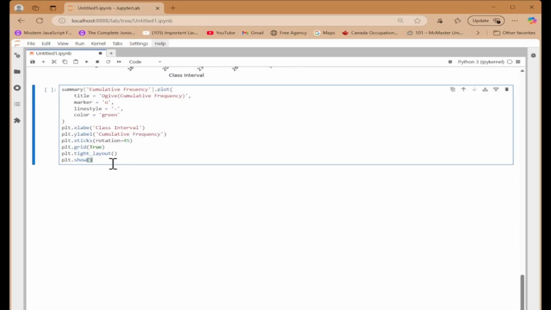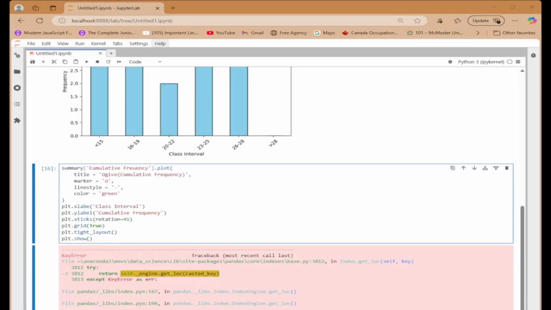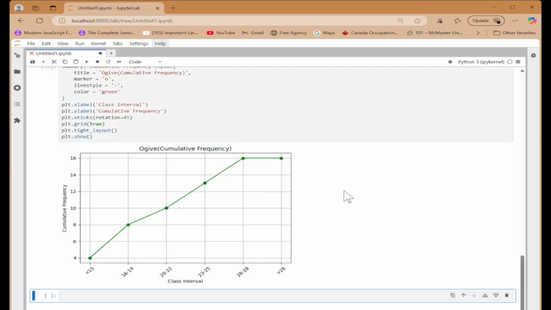Let's run it. So the error that we encountered was a typo in the column name. Let's put the correct spelling, frequency dot plot. Once we cure that, here you go. Now you can see we clearly show the distribution of data. Under less than or equal to 15 class, we have 4 observations. Up to 16 to 19, we had 8 observations.